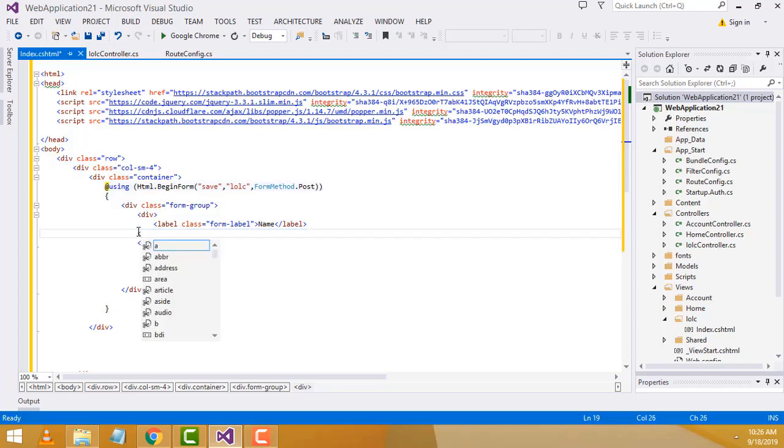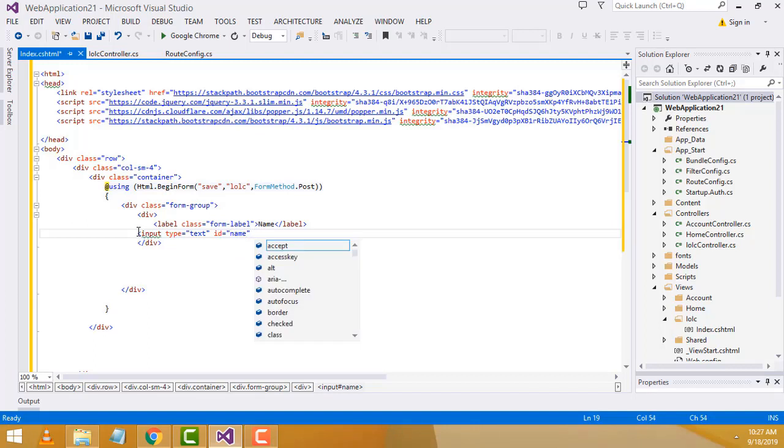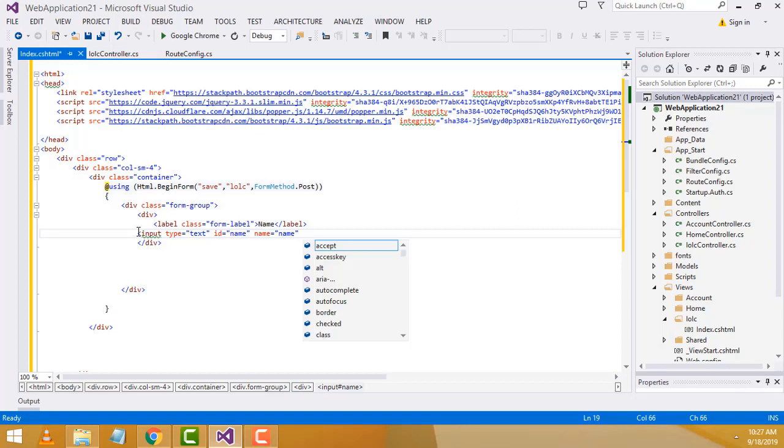Here I have to write another thing, an input box. Input type text, ID name equal name, this one also name. After that class form controller. After that we have to write placeholder name, right? That's it.